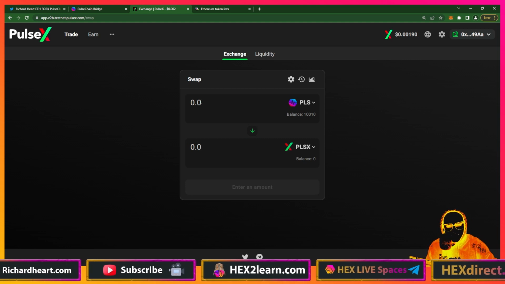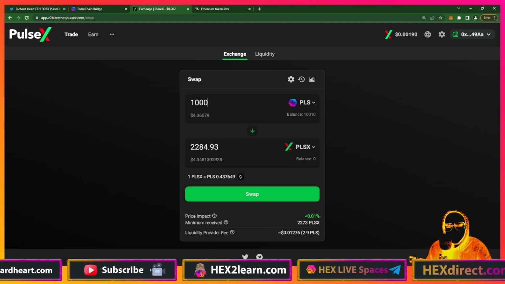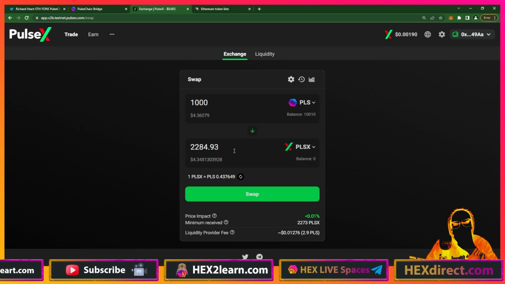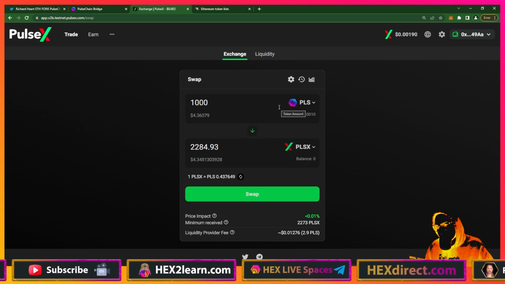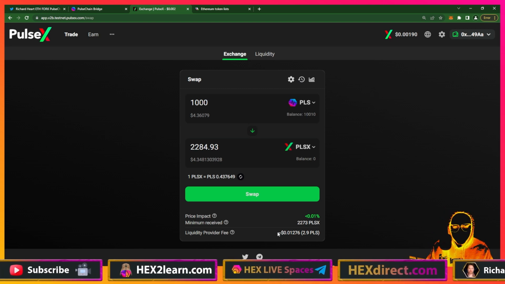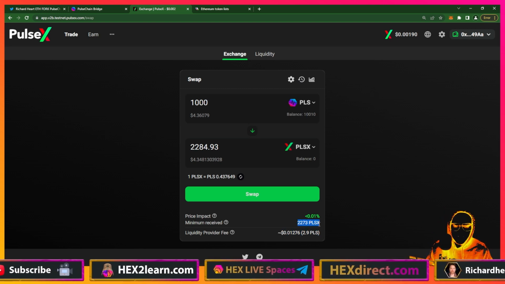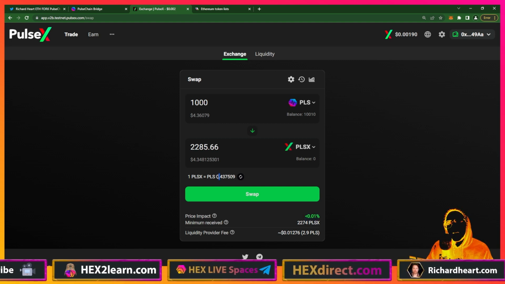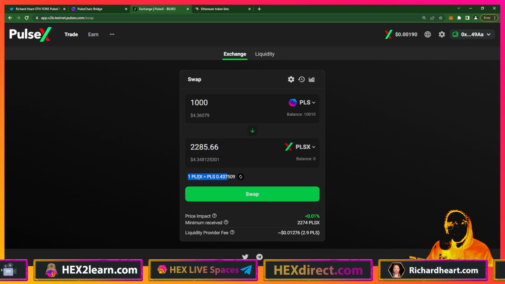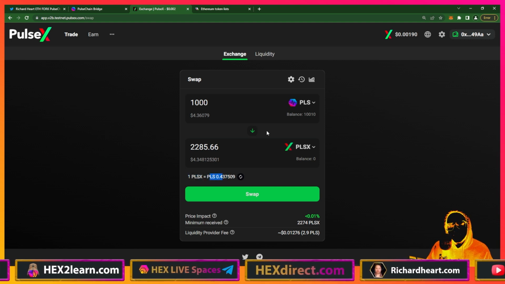So let's go ahead and just do a simple 1,000 PLS just for now. As we see here on the exchange, we see all the minimum that we usually see on normal exchanges, how much we're going to provide in fees, how much we're going to be receiving, the price impact, which is wonderful. We also see here how much it's costing us per 1 PLSX for PLS, which is pretty cool.